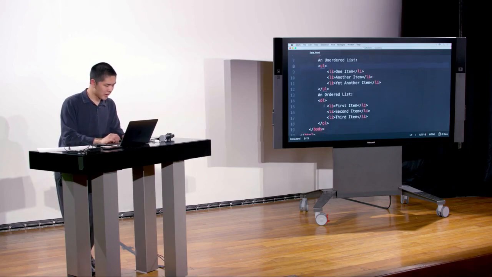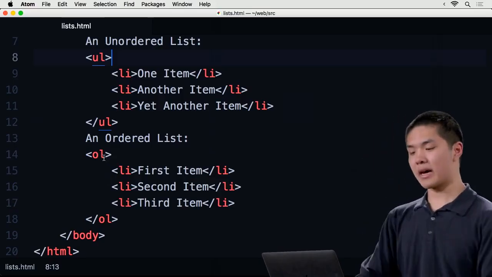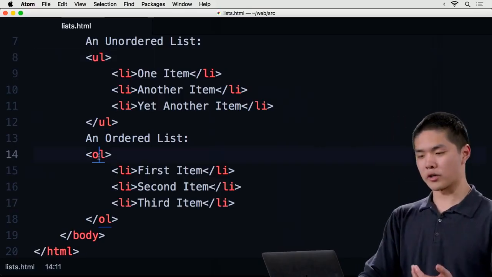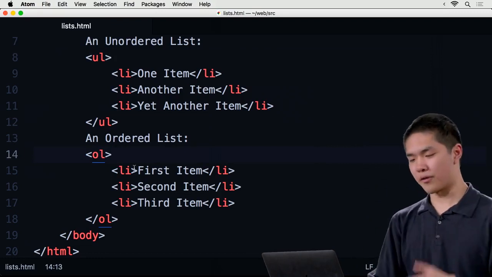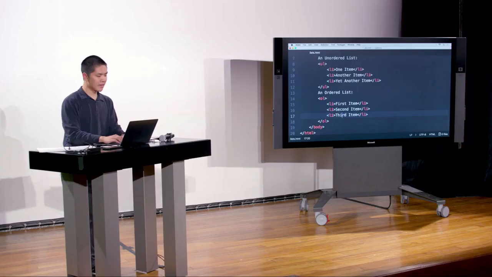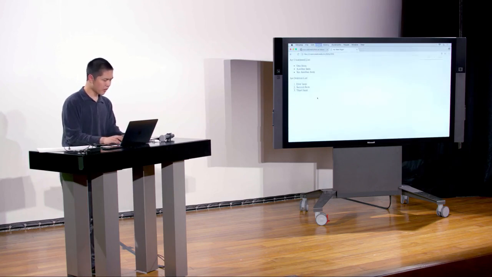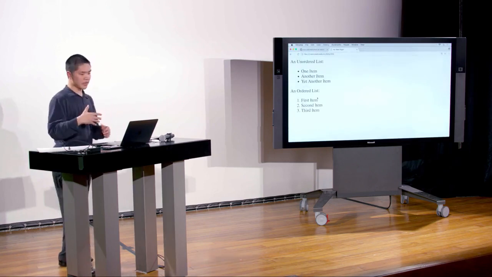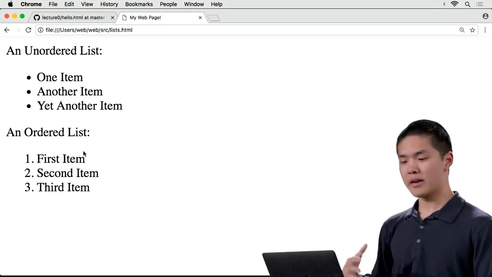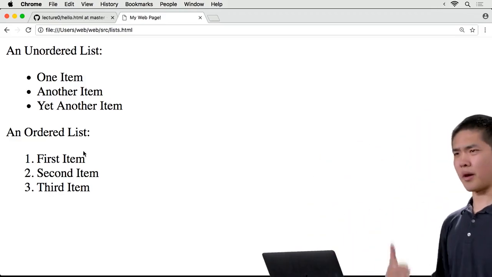Lower down on the page, we also see an ordered list, which, as you might guess, is labeled OL, OL for ordered list. And that one is going to be numbered. We have the first item, the second item, the third item. And now if I were to open that up by opening up list.html, what we see is we have an unordered list that just shows up as a sequence of bullet points and an ordered list that shows up as a sequence of numbers.